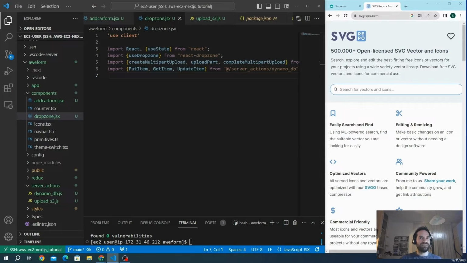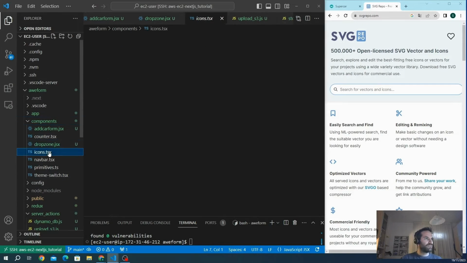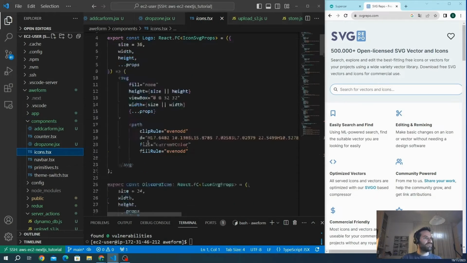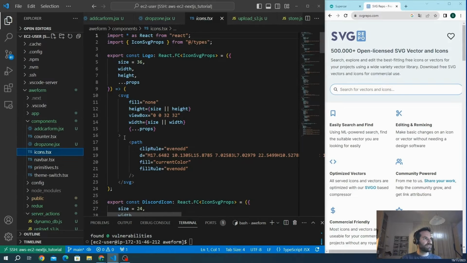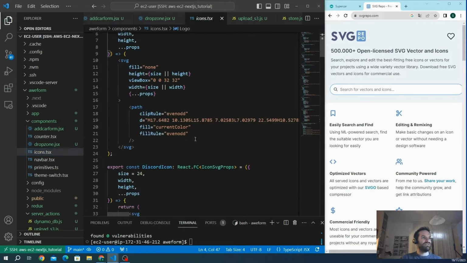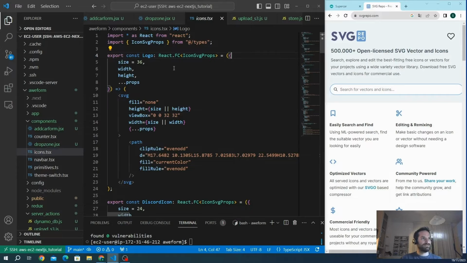First of all, in our component folder, we need to create a file that manages all the icons. I already created it in advance, so we don't need to spend a long time writing it from scratch. I'll just explain the logic. We import React, we import icon SVG props from types, okay? And every single icon is an export. With TypeScript, we just use these icon SVG props.